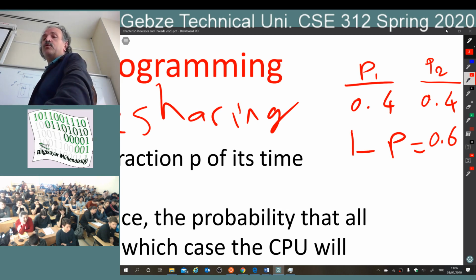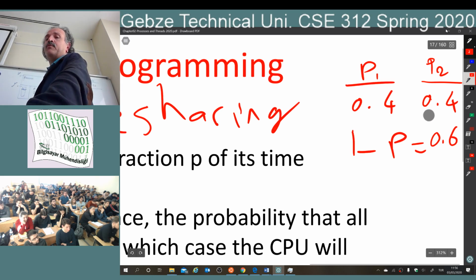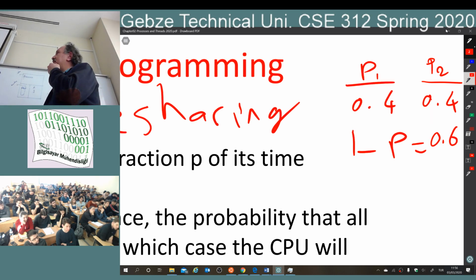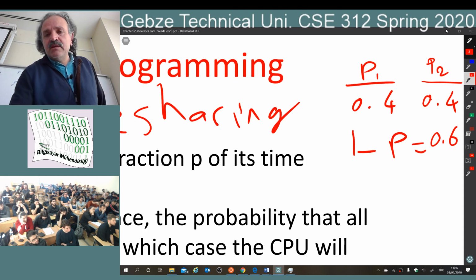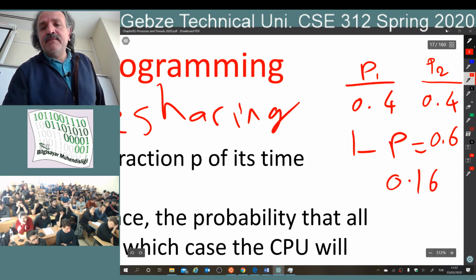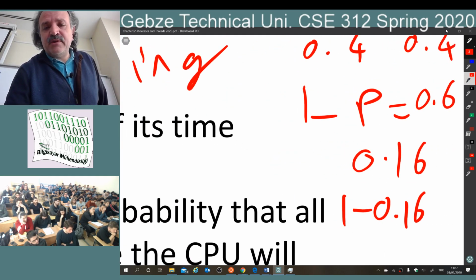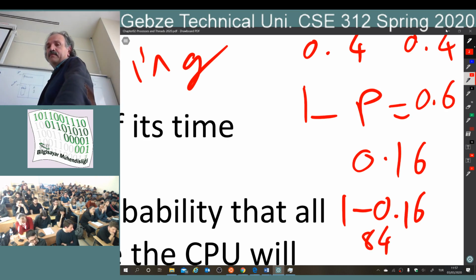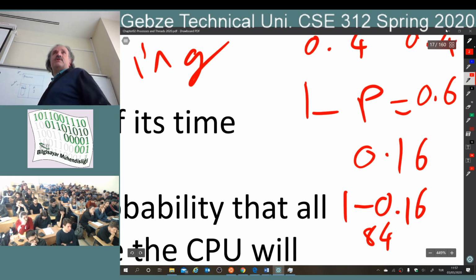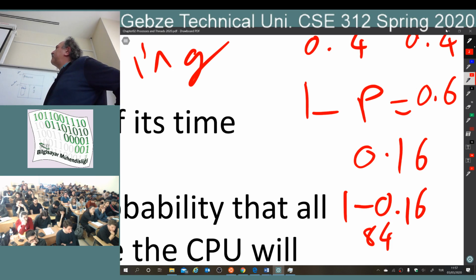If there is a 40% chance for this one, and there is a 40% chance for this one, what is the probability that both of them are waiting for the I/O at the same time? 40 times 40, right? It's 0.4 times 0.4, which is 0.16, right? So 1 minus 0.16 is 84% utilization. So I come from 60% utilization to 84% utilization. So by using more than one program at the same time with this approach, I can get this, right?